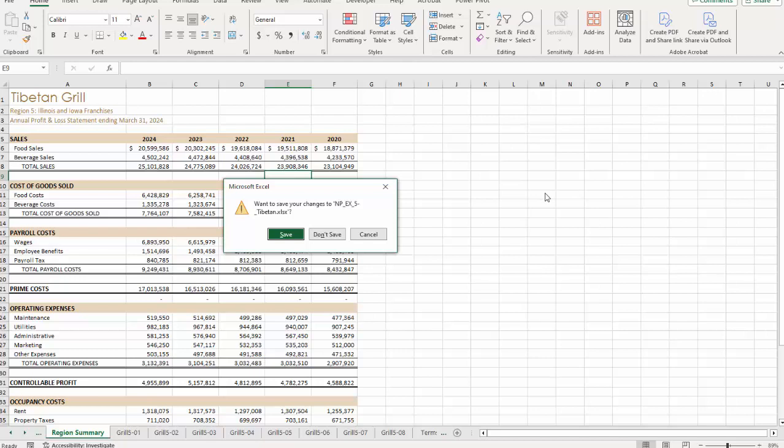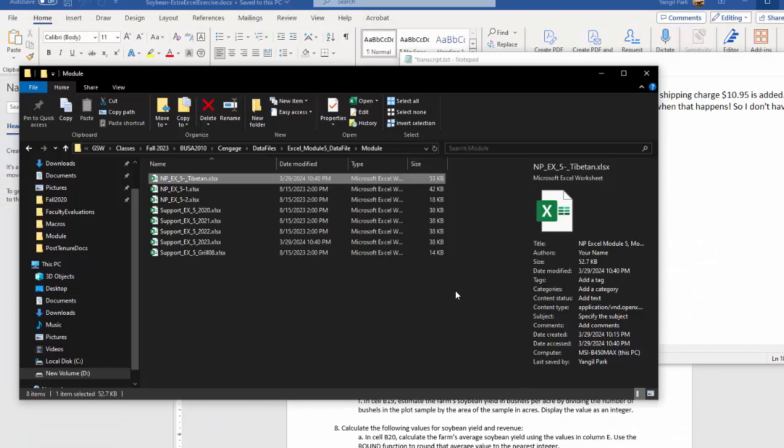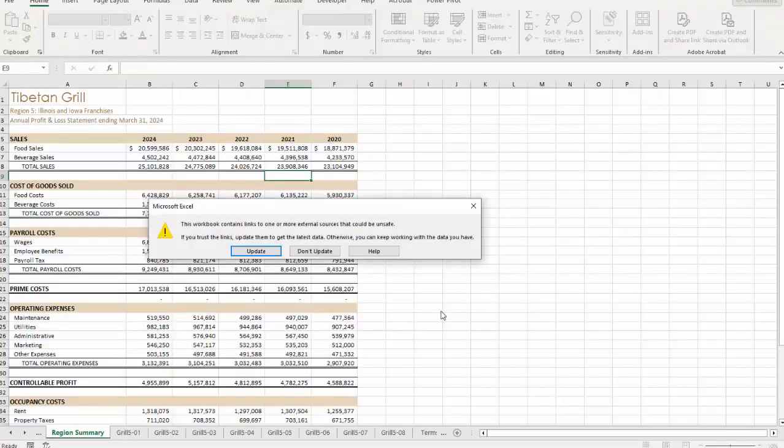But don't save. Okay, so click don't save because we didn't change anything. So click don't save. All right, so we close twice. Third time we're going to open up Tibetan once again.